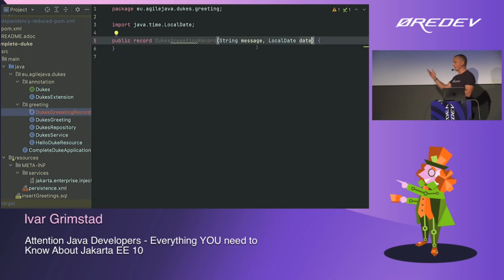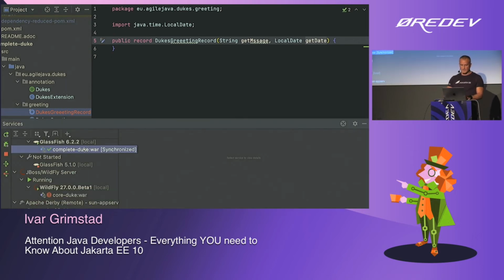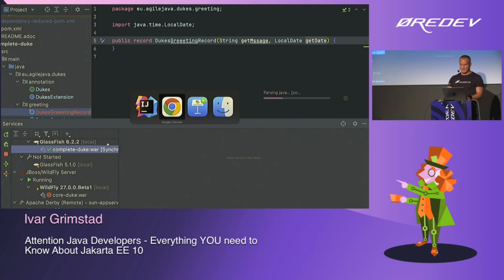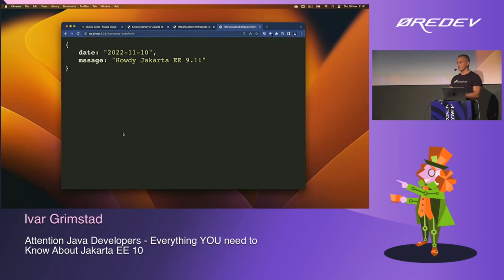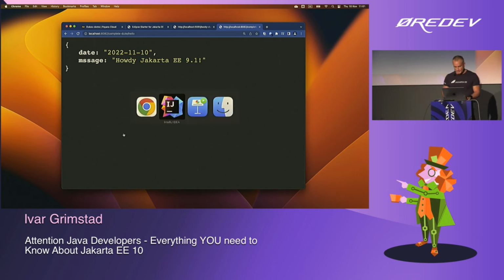So of course I could add this method there, or do a converter or something. The dirty hack is actually to just call this one getMessage and call this one getDate. If I now redeploy this one, it will display the message. So this is a very dirty hack to get records to work with JSON binding in Jakarta EE 9.